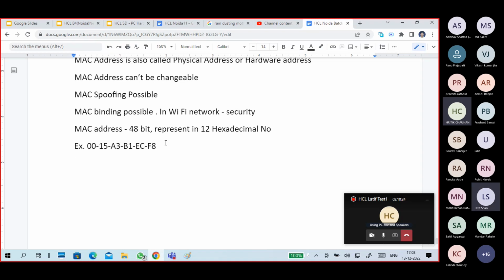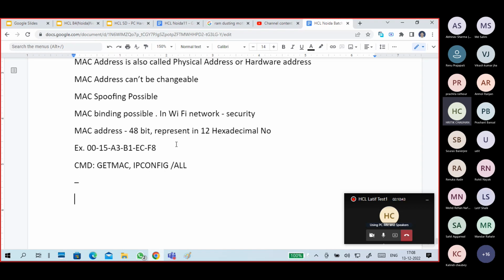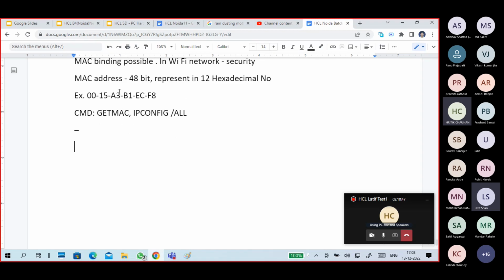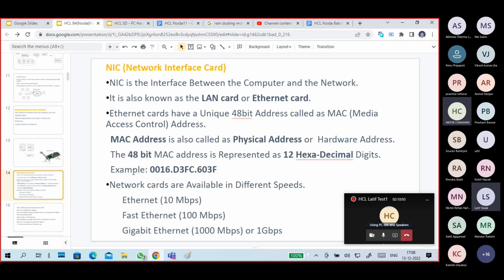It looks like that, 12 hexadecimal numbers. And you know how to check the MAC address in the command prompt, right? One is GETMAC. Another command is IPCONFIG space /all. This is also there in GUI mode, you know already. These are the basic points about a MAC address, about your NIC and MAC address part.